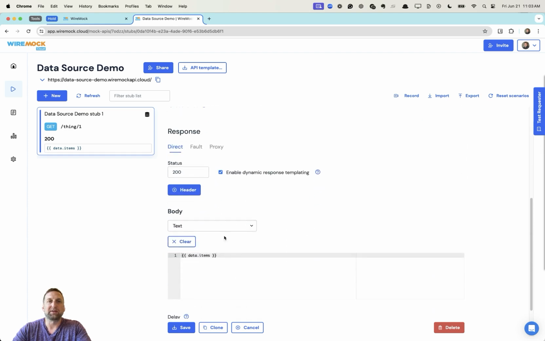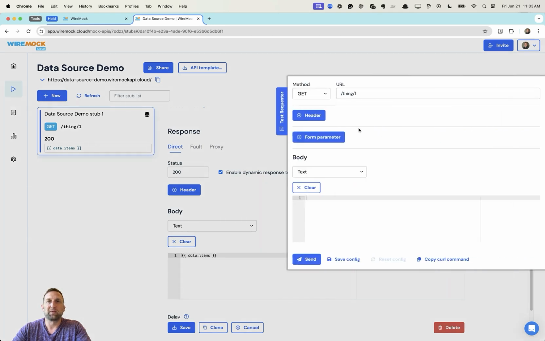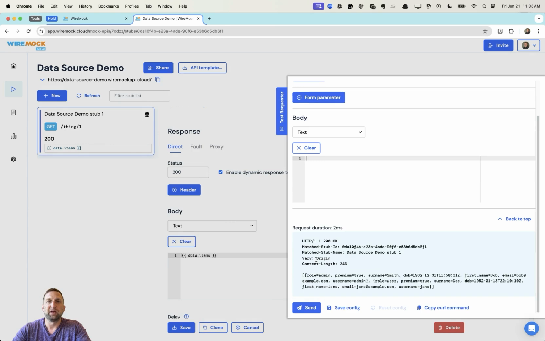And in our response, we've enabled dynamic response templating, and we'll simply return all of the lines for that ANSI SQL where clause. We can test this out inside of our test requester, and we'll see that all of the data items are returned in a collection of JSON format. Let's look at a more involved example.